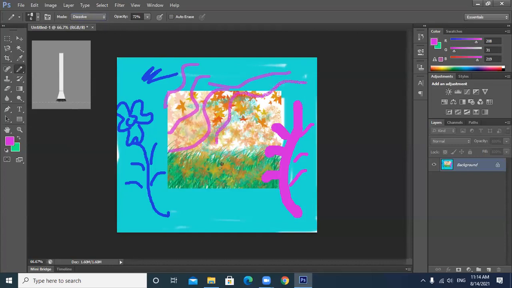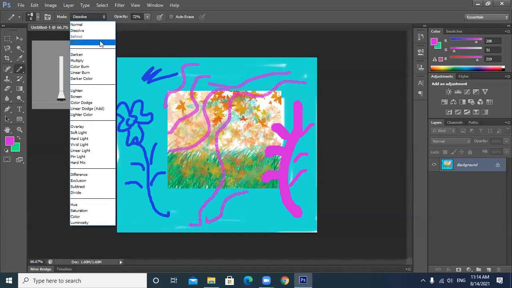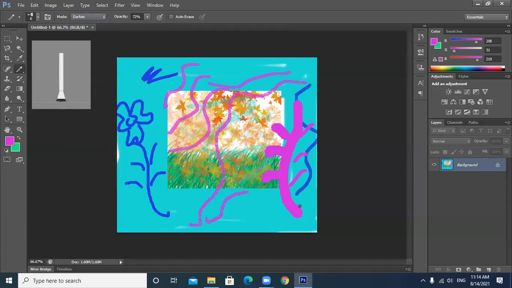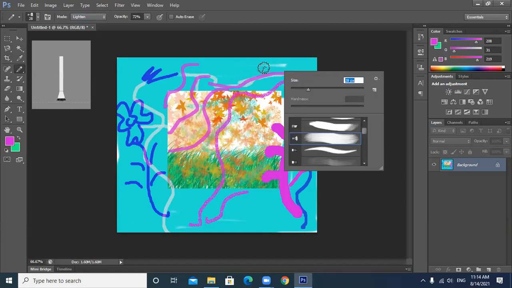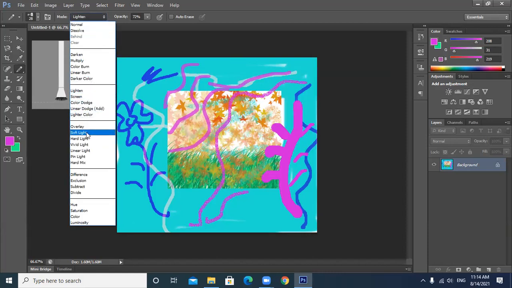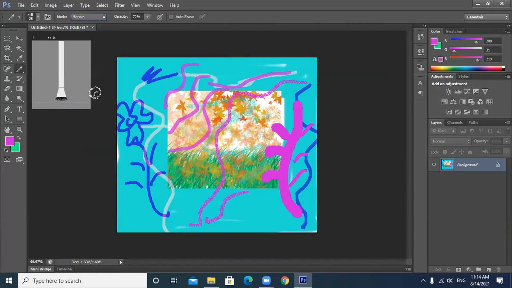Now if I'm using dissolve, this is the effect. So it is changing. Okay, darken, lighten. Now see how it is changing when color goes over something. All right. Screen. So there are different effects for the brushes and the pencil that you can use.